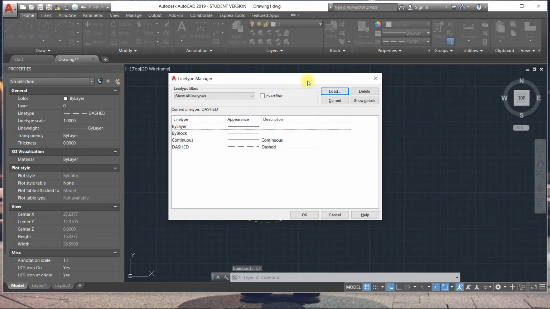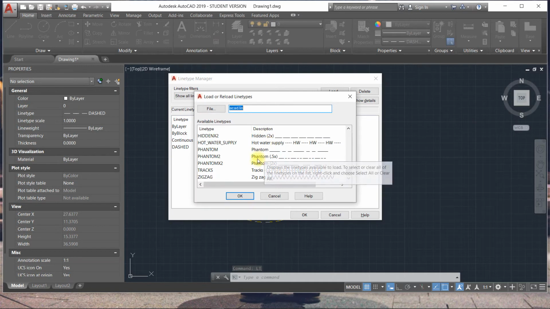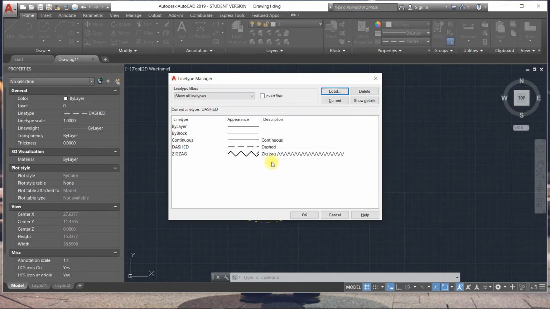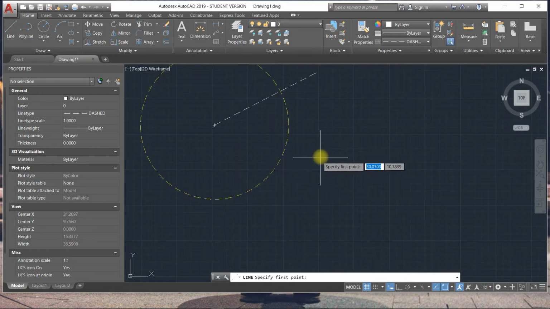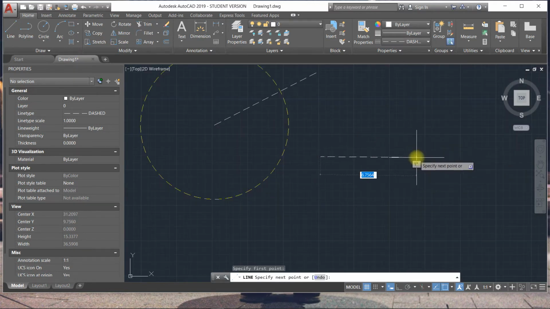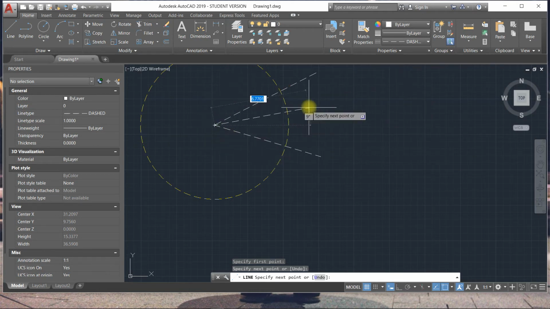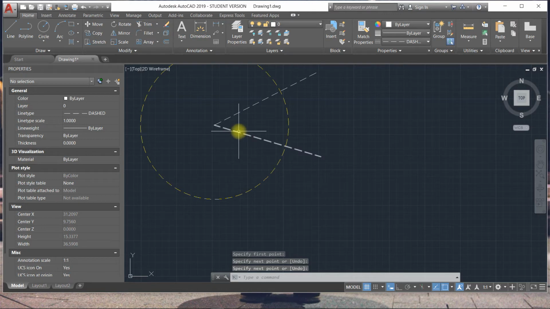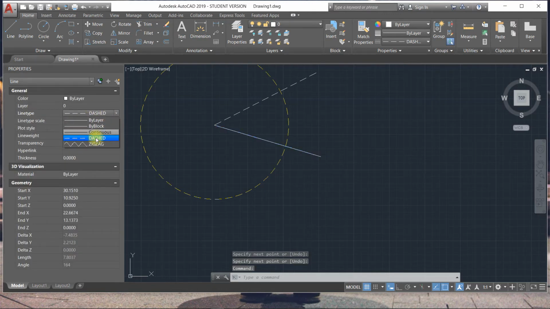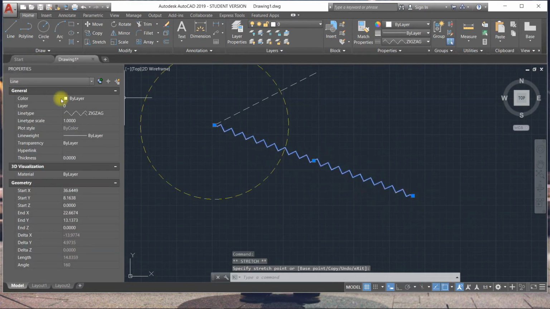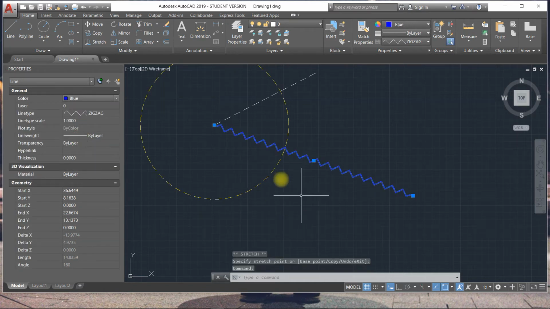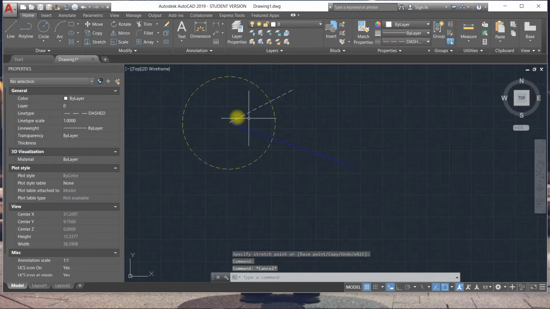Don't forget LT for line type. You can load. Let's say you want zigzag line. You want zigzag, enter, and just click OK. So let's say you've done something and you want to change this to, oh no, you want to change it to zigzag. Can you see that? Right, and you can attach color to it as well, right? So I hope we are flowing.